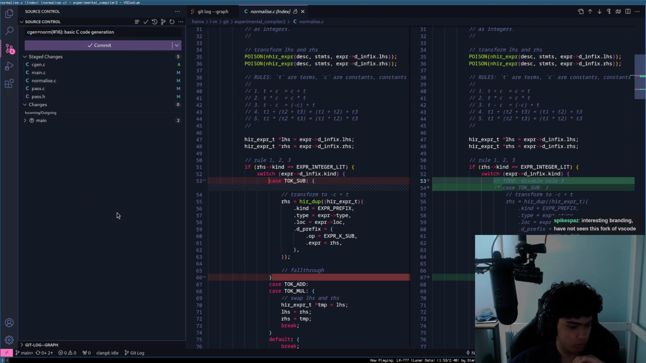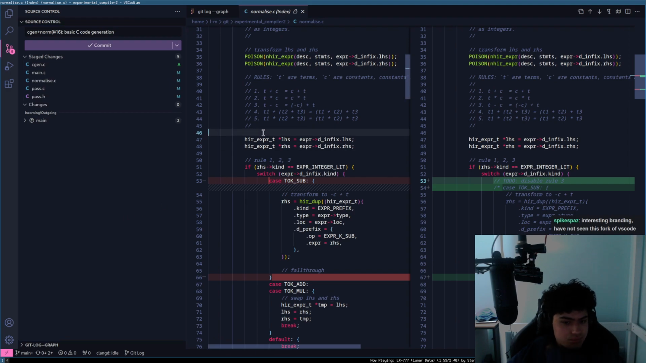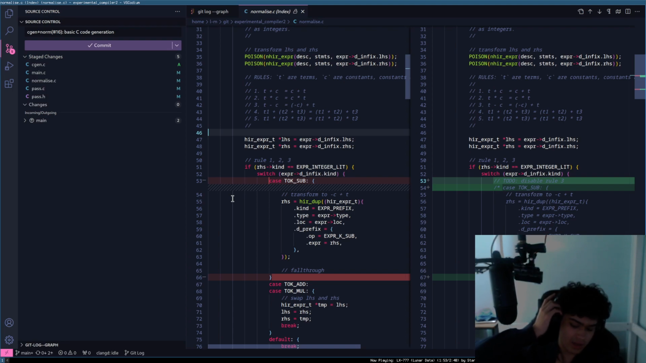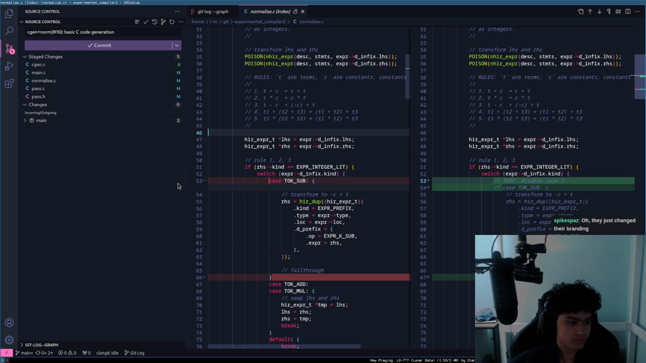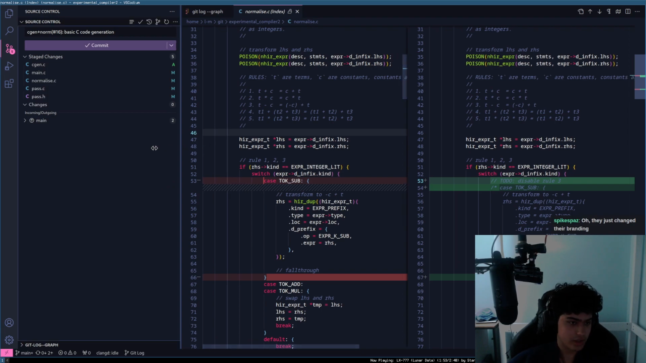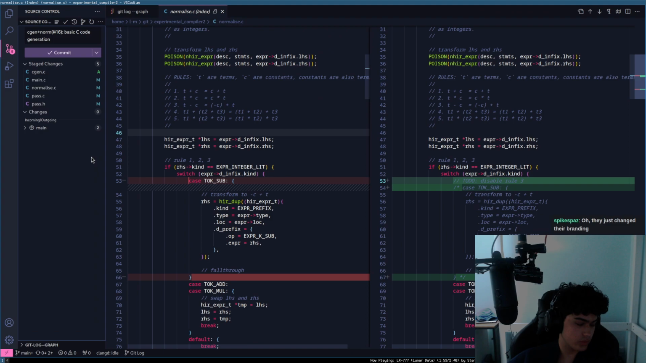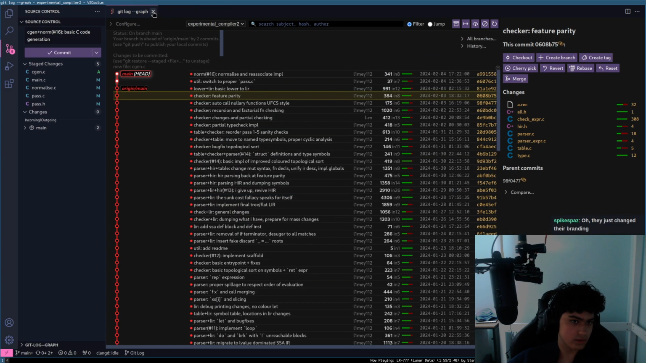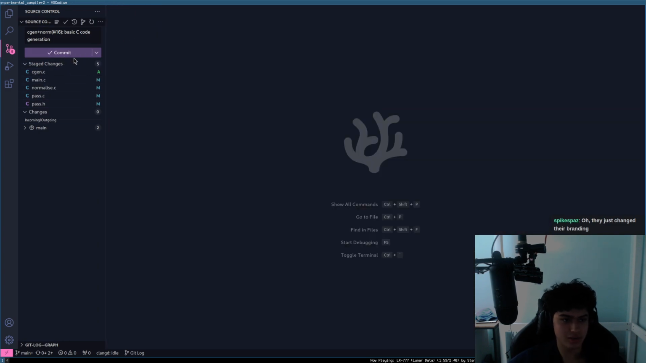Interesting branding. I've not seen this fork of VS Code. Oh, really? This is called VSCodium. It's basically a fork of VS Code that removes all of the Microsoft telemetry, all the Microsoft branding, everything. So I'm safe to use this, and no telemetry gets sent to Microsoft or anything like that. They just took VS Code and added their own stuff onto it. VS Code is MIT, so yeah, they can do this.